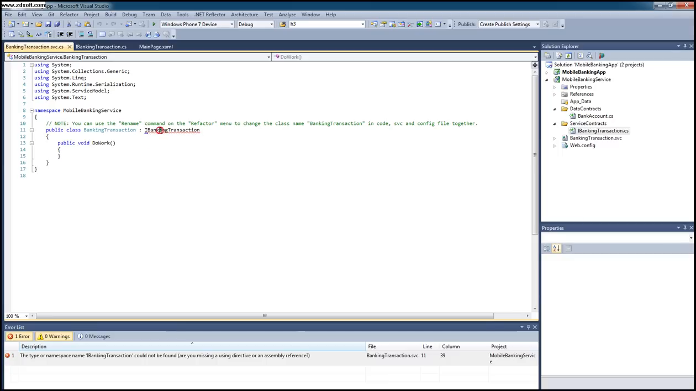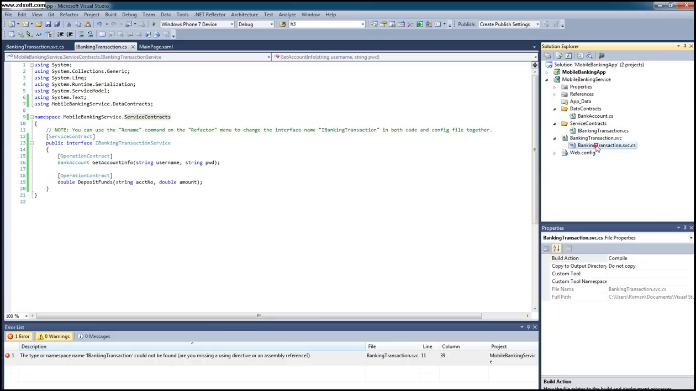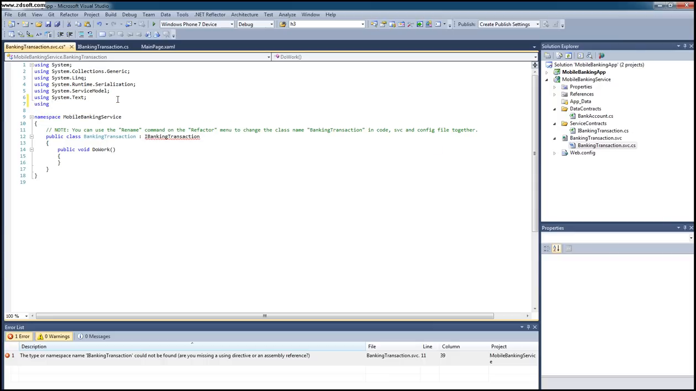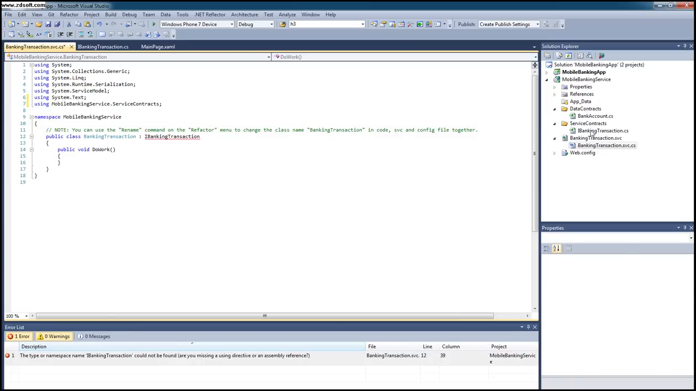Again, since this IBankingTransaction is within service contracts, I already changed the namespace that it belongs to. So for the implementation of this interface, I need to bring the namespace into this. It just keeps asking because it doesn't find it. The only thing I need to do is say using MobileBankingService.ServiceContracts, because I need that information that is here, the service contract.